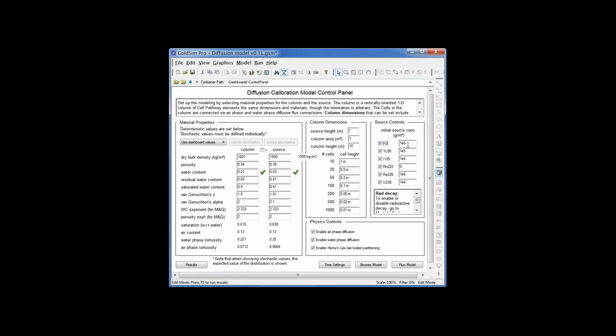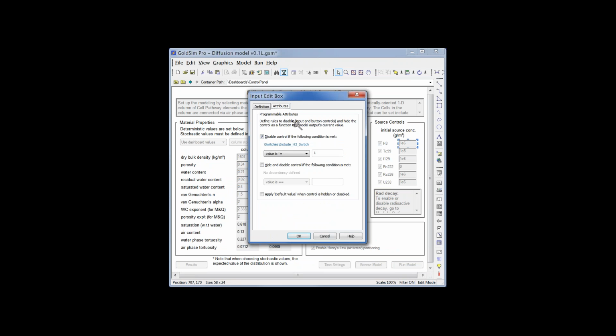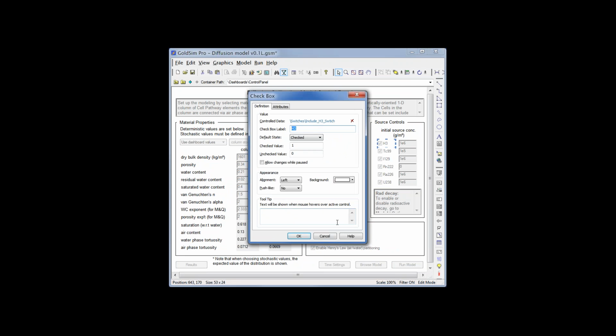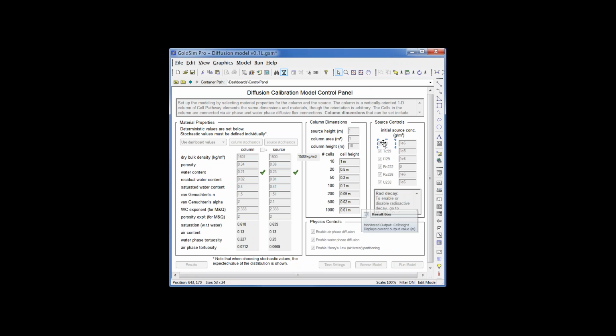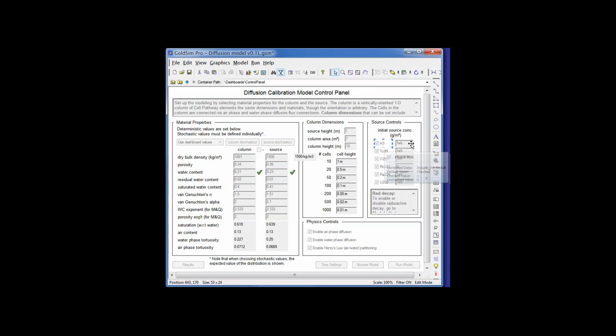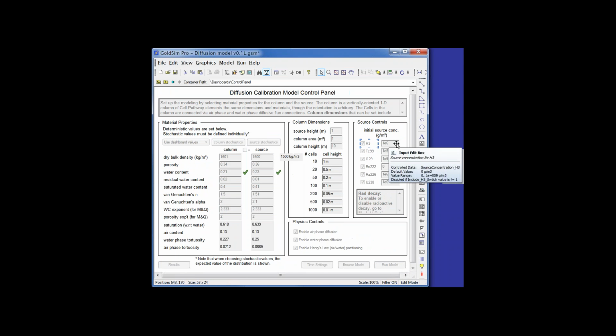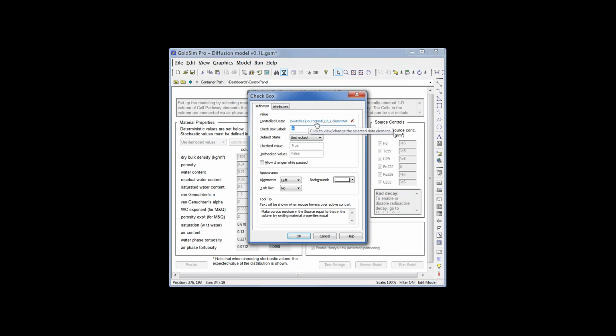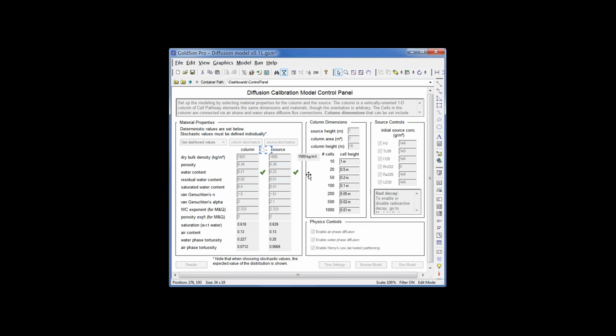And so this control uses that first attribute, where you disable the control if this condition is met. This one controls the include tritium switch. So if the include tritium switch is not true, then this gets disabled. Over here, this is controlling something called the source material equal column material switch.